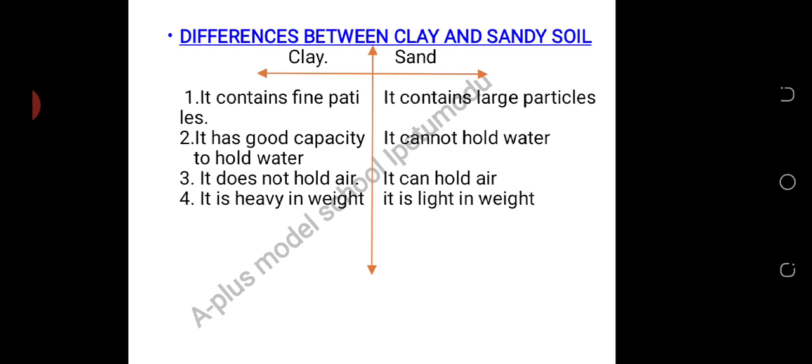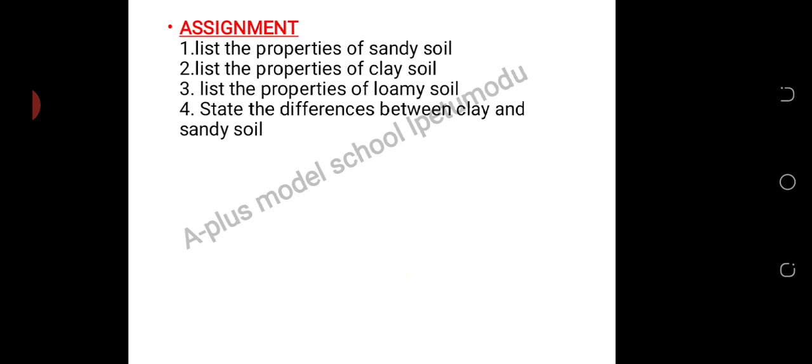So, differences between clay and sandy soil. 1. Clay soil contains fine particles. Sandy soil contains large particles. 2. Clay soil has good capacity to hold water, while sandy soil cannot hold water. 3. Clay soil does not hold air. Sandy soil can hold air. 4. Clay soil is heavy in weight, while sandy soil is light in weight.